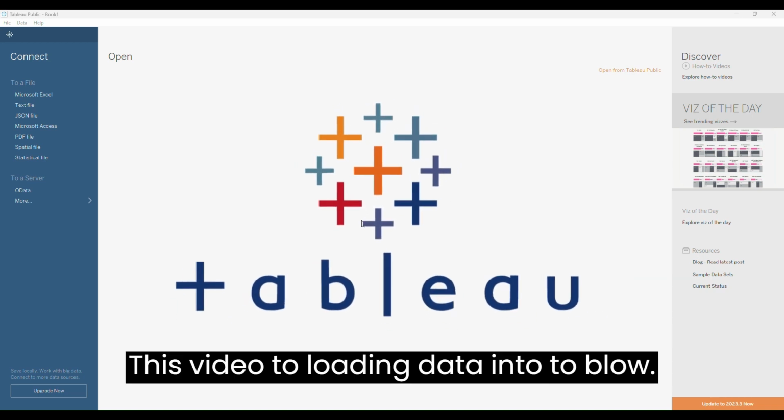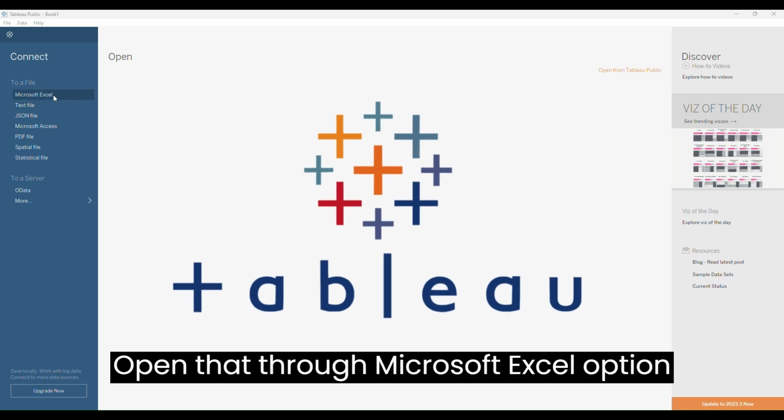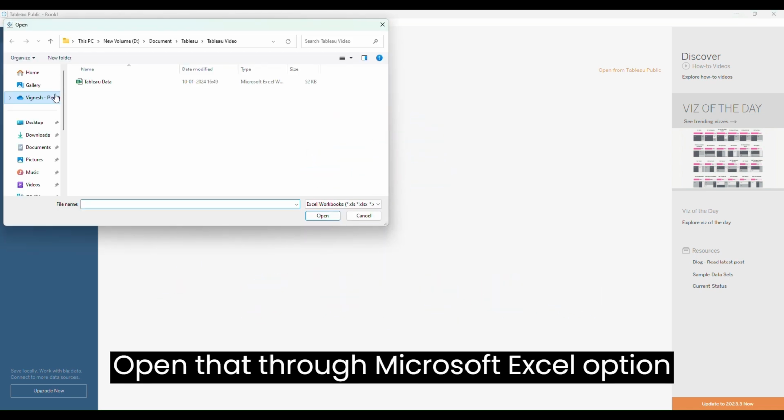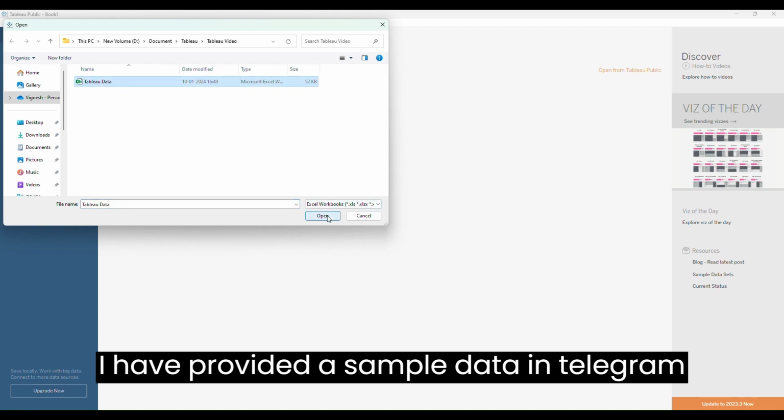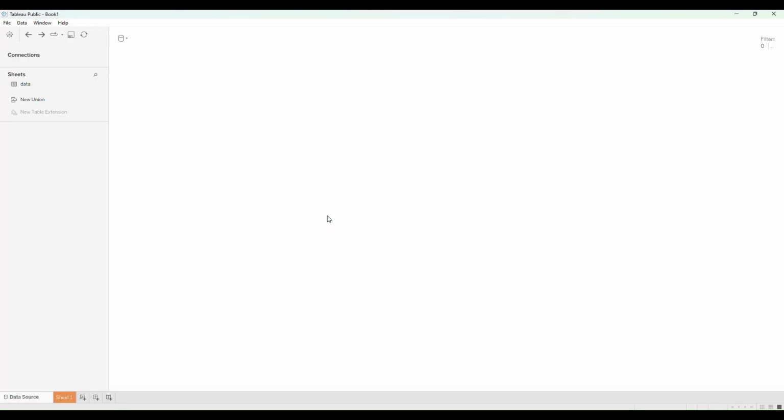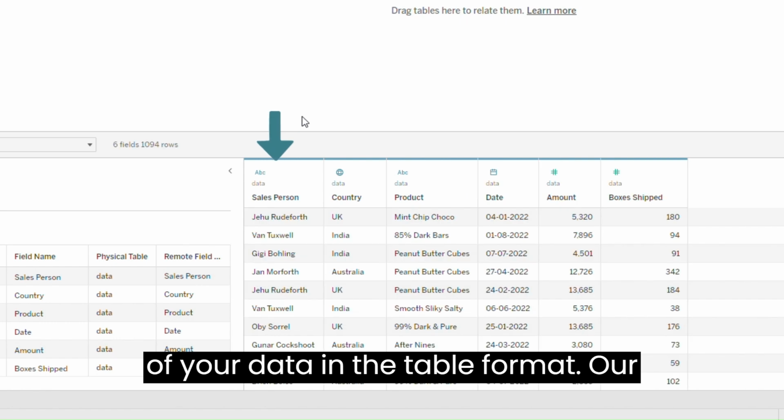This video is about loading data into Tableau. Open that through the Microsoft Excel option here, so I'm going to tap on that. I have provided a sample data in the Telegram channel. Grab a file and then it will show you a preview of your data in table format.